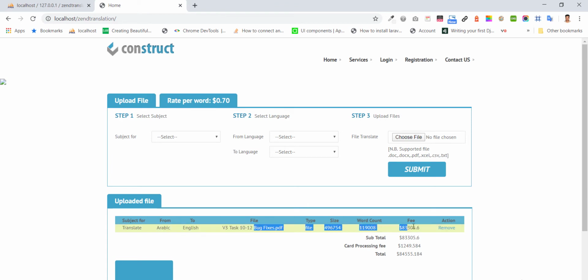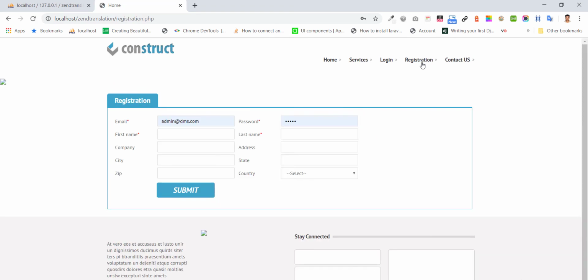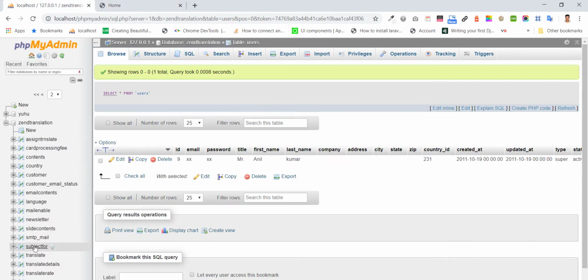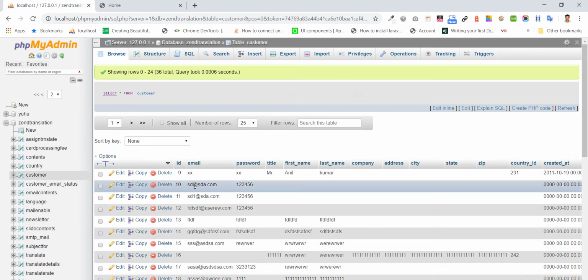Those information will be saved to the database table. Total payment, and they will log in to pay. First they need to register. Customers, our database table, suppose this one.